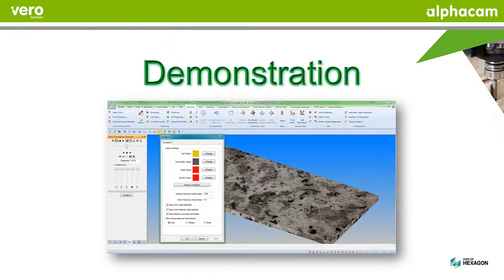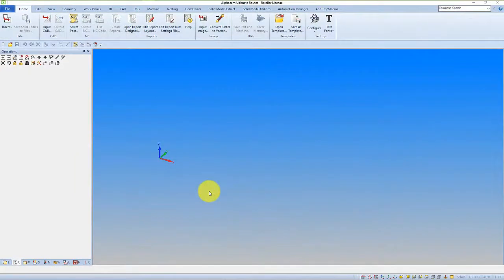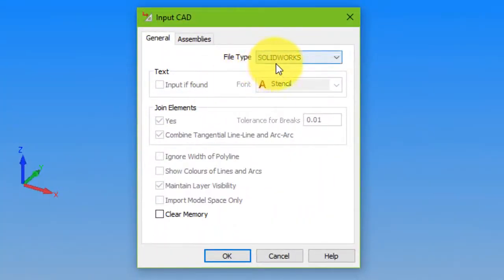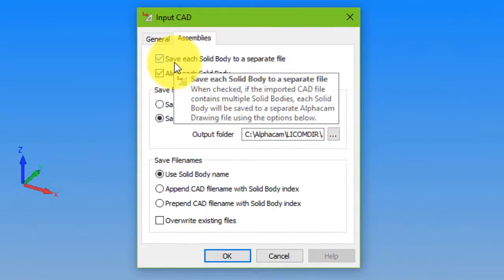So let's have a look at these features now within Alphacam 2017 R1. Let's begin by looking at the Input CAD Assemblies option that we have now. So if I go to the Input CAD command, we're going to read in a SolidWorks assembly. So I go to the Assembly tab, and I have the options here to save each solid body.